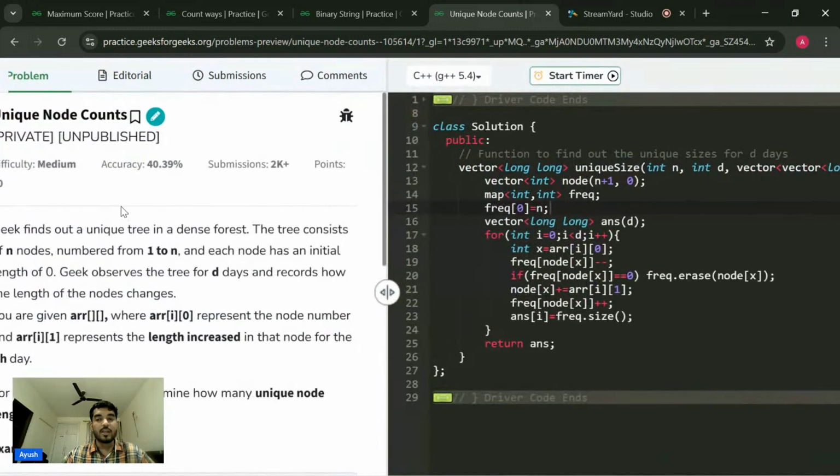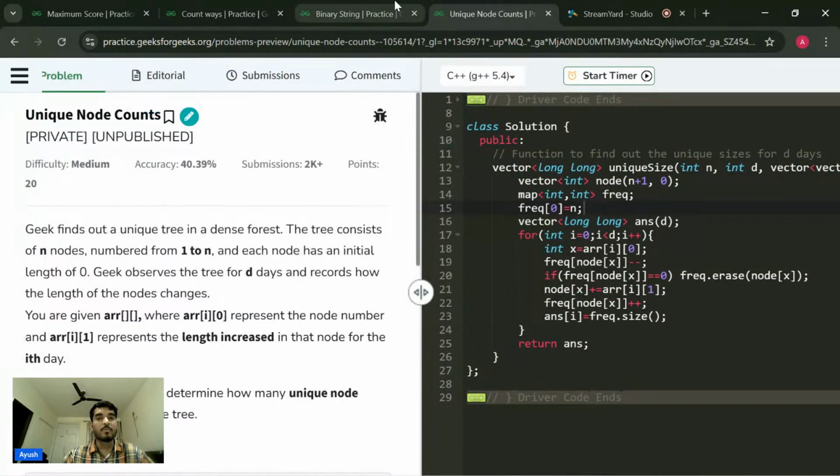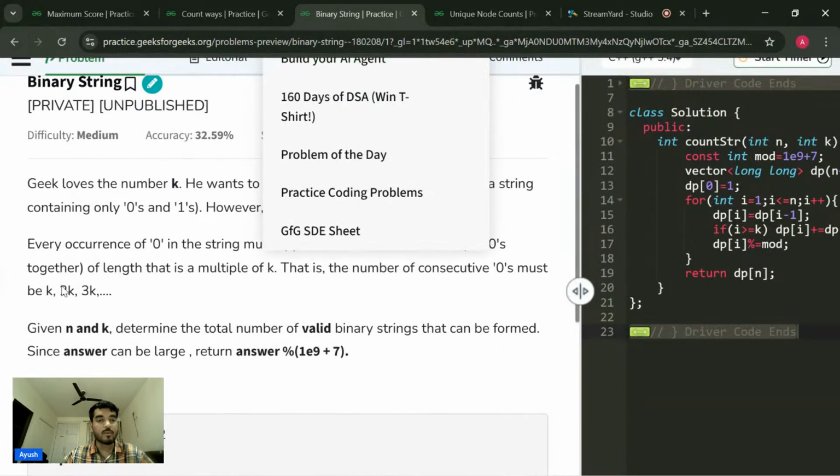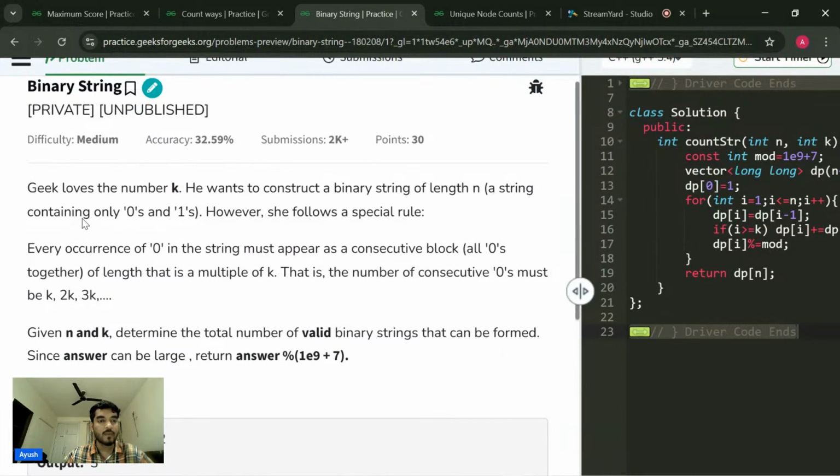So yeah, this was the complete solution for the second problem. Coming to the third problem, it's a fairly standard problem and super easy, I can say, if you know a little bit of dynamic programming. So binary string. Geeks love the number k, and he wants to construct a binary string of length n. A binary string is basically a string containing zeros and ones only.